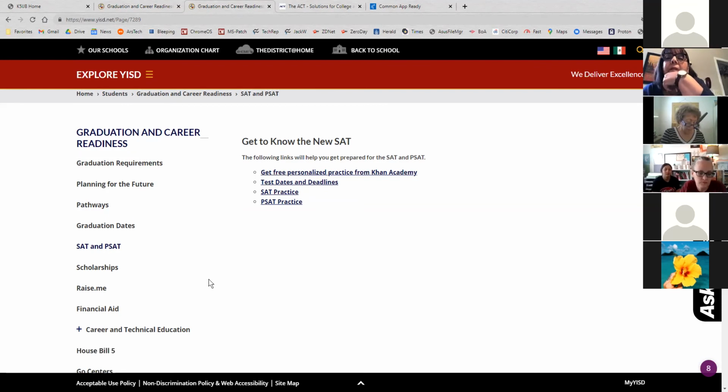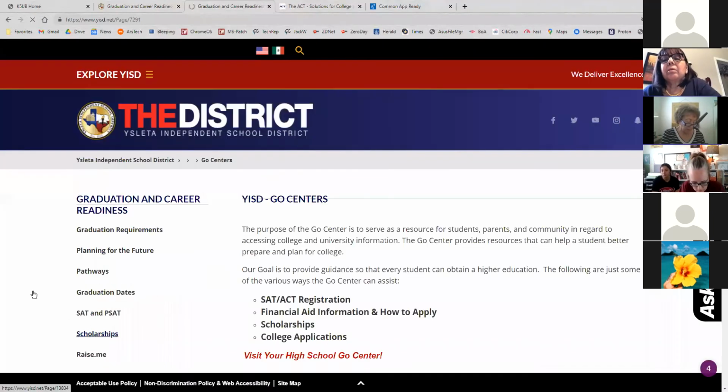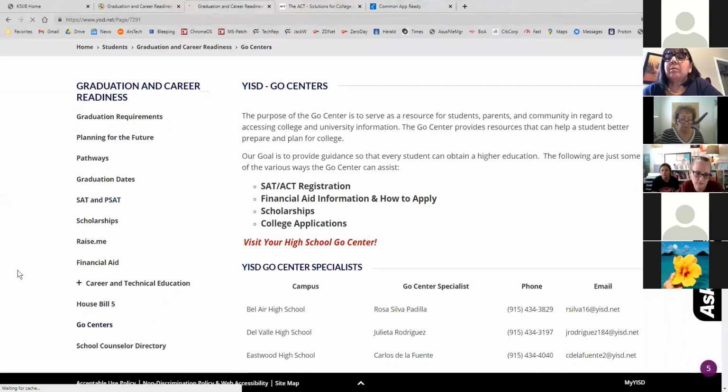And if you'll look on the left, do you notice where it says scholarships? So Isleta District is doing a good job in really getting you to look at the different scholarships that are available. But if you'll click on Go Centers, right there, Mr. Nelson. Okay, go ahead and scroll down.